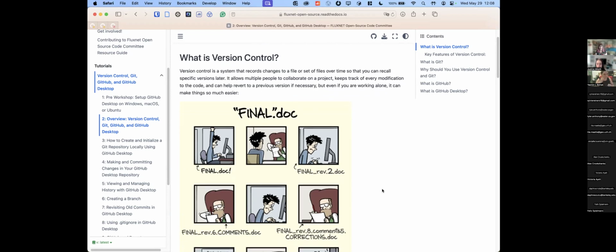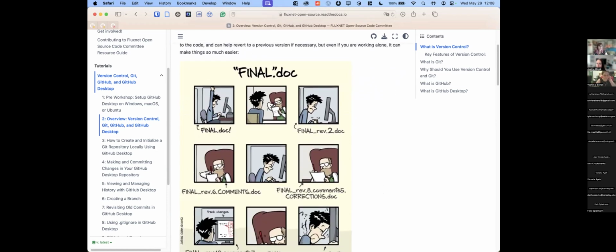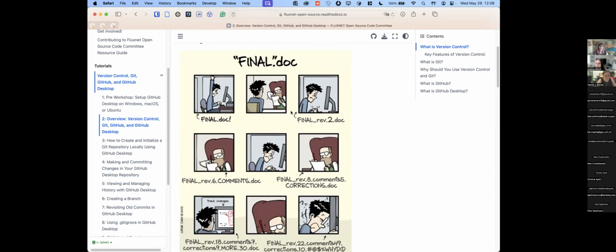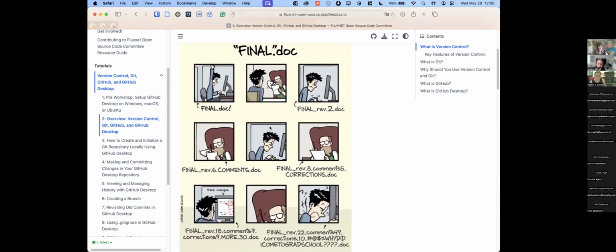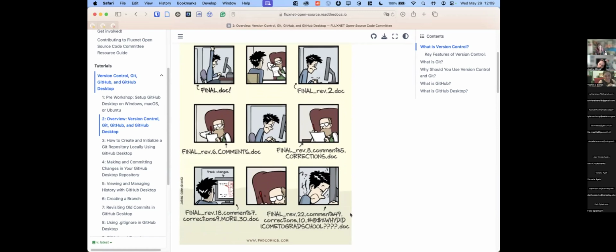I'm sure a lot of you can empathize with this kind of situation where you're working on a paper and you name it final.doc, and then you get some comments back, and then you have final revision 2.doc, and then you get more revisions. So final revision 6, comments.doc, and this keeps going on and on. And so you end up having 12 different copies of the same file, all in the same directory with slightly different names.